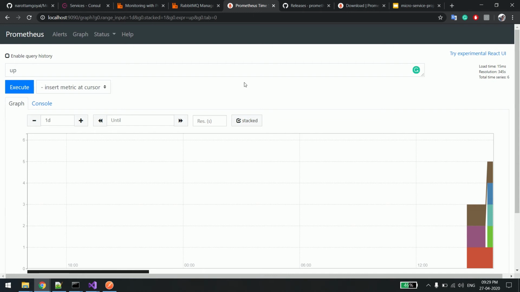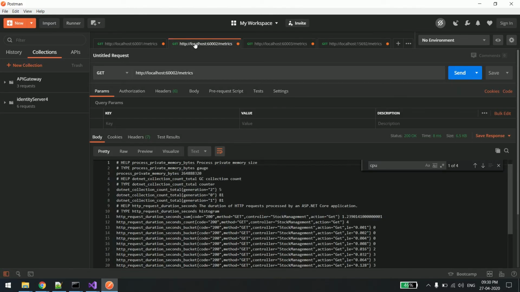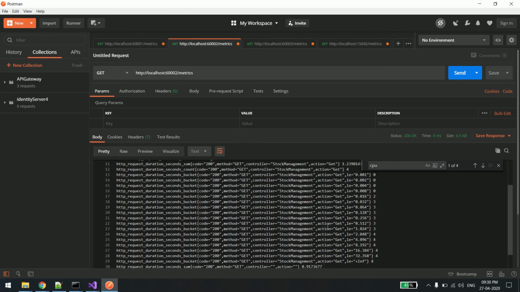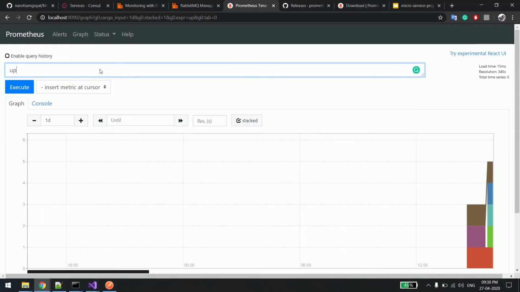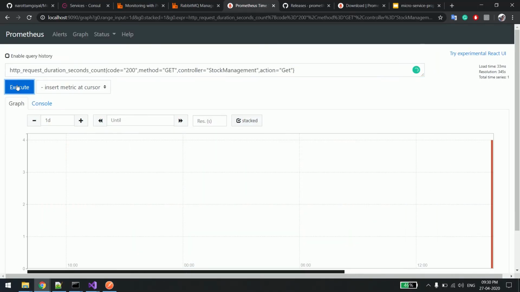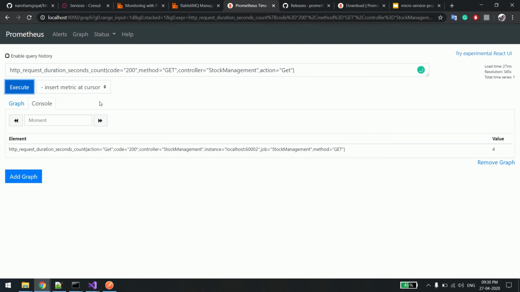All right, like that you can execute many queries, but you will be wondering how you will know which query to execute. It's very simple. You just go to the same endpoint. For example, I was showing you that I executed the get API 4 times, right? So you just copy this query, and assume you are interested in this kind of query and you want to capture this data only. Simply execute it over here and say Consul. You will be able to see the same data. Okay, so this is one part.